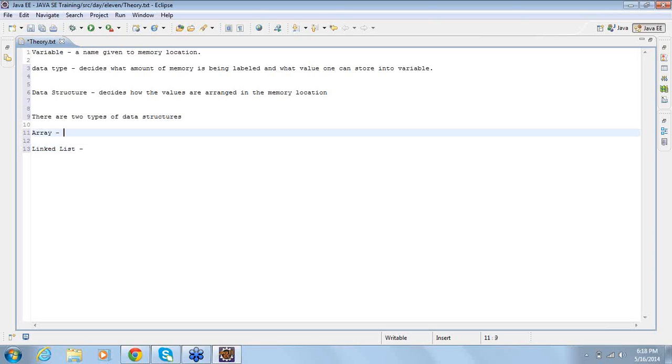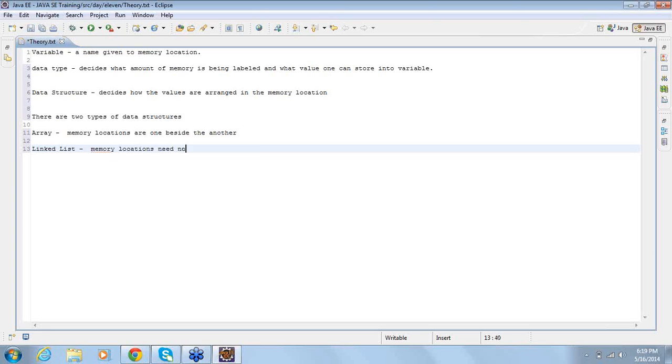And the difference between the array and the linked list is that in an array, memory locations are one beside the another. When it comes to a linked list, memory locations need not be one beside the another. This is a very important thing to understand.